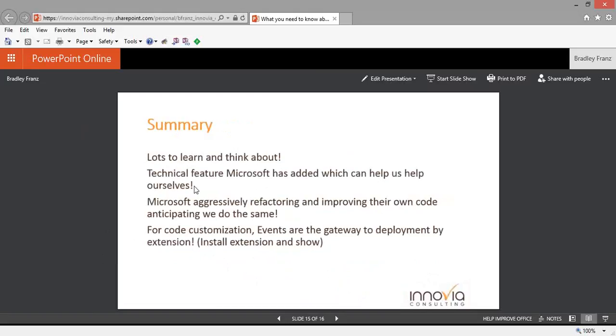So summary, lots to learn, lots to think about. Events are a relatively new technical feature. Microsoft themselves are taking advantage of it, and it can help us help ourselves relative to this traditional upgrade headache that customized environments encounter. We need to understand it. Microsoft is aggressively refactoring and improving their own code. They're anticipating that we're going to do the same.